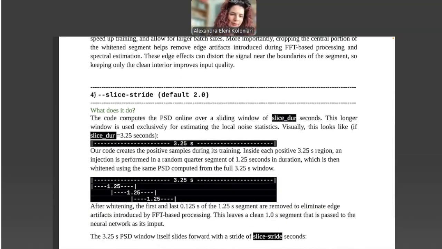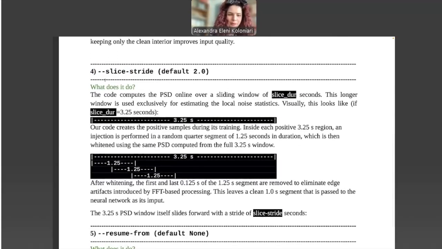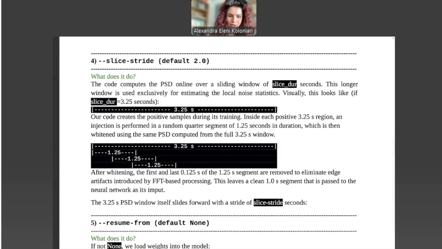Another argument is this slice stride. And what does that specific parameter do? Well, the code, as I mentioned before, computes the PSD over a sliding window of slice duration seconds. And this longer window is then used exclusively for estimating local noise statistics. And that visually looks like this.